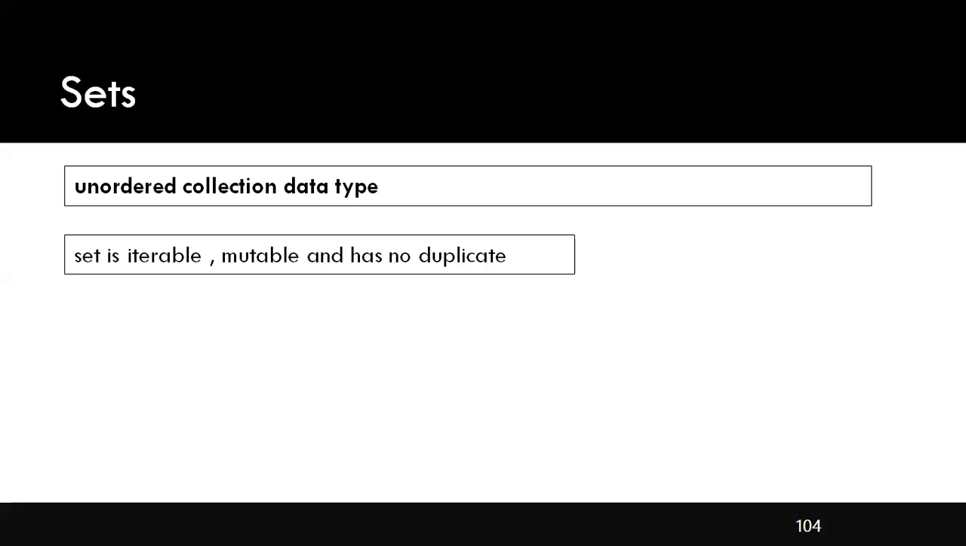Like a dictionary, we can use the curly braces to define sets. But here there is no key and value pair. In the case of a dictionary, you need to specify the key and value pair. The only similarity is the curly braces, which you need to use to define it.